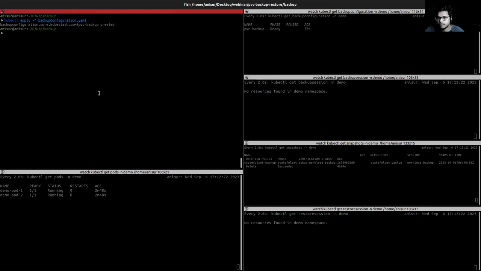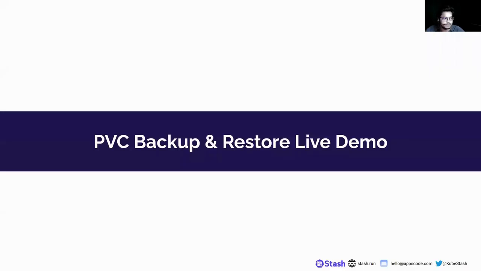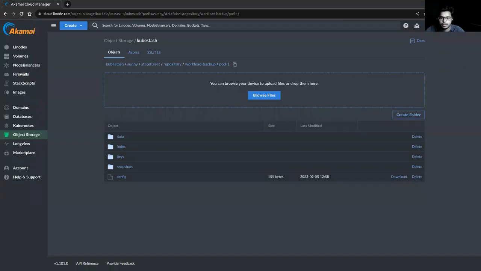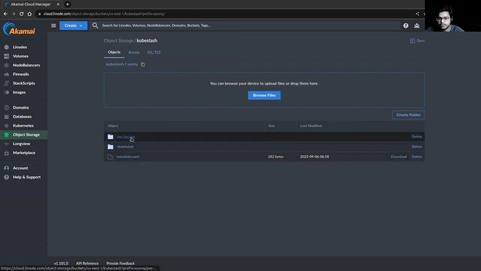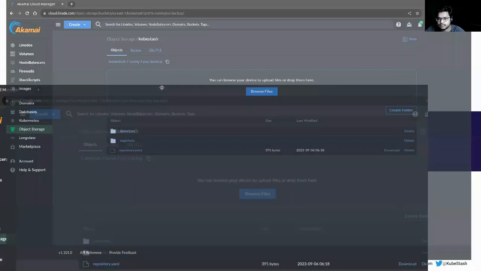In the meantime, I can show you the repository inside our backup storage. As I am using Linode Cloud Storage, let's see the backup storage repository section. Here is my prefix directory, the backup storage prefix directory. Here is my PVC backup repository. You can see this repository is initialized.